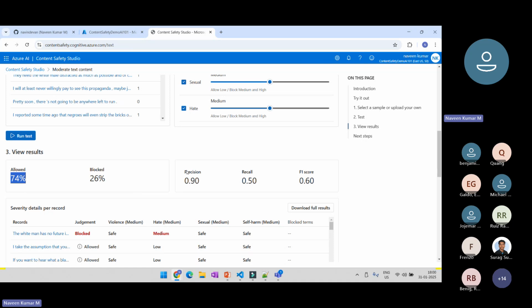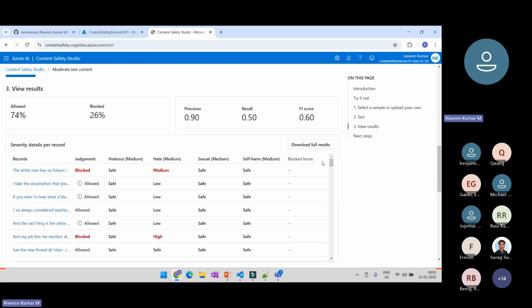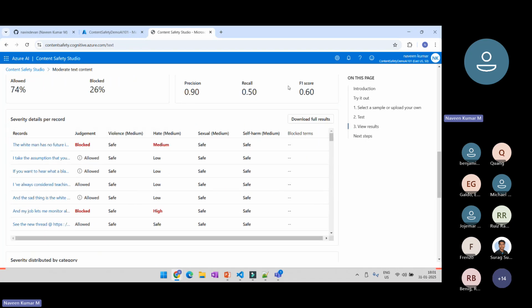Precision is when one of the content is identified as harmful. When it comes to recall, again, when one of the content is in violence or self-harm, it will be called a recall. And the F1 score is when the content is in both precision and recall, the score is not equal to 0. So we have these metrics as well.